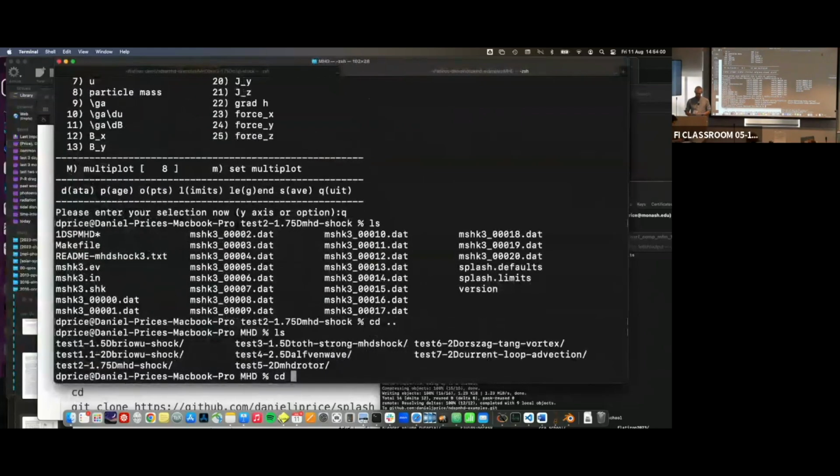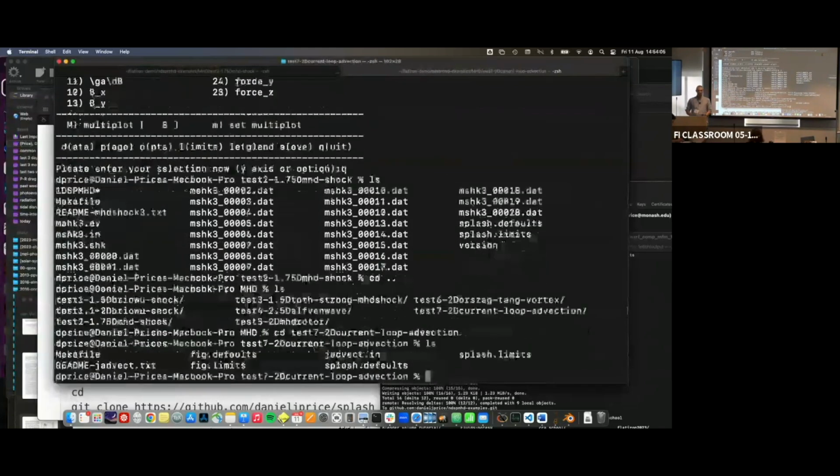Actually, I want to show you one just for fun, if we can do this one first. It's just real fun. You've all been running Athena all week. Athena is the code we all aspire to be. It's the standard by which all codes are set.